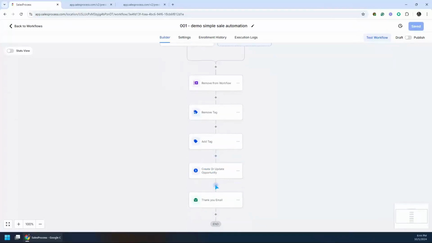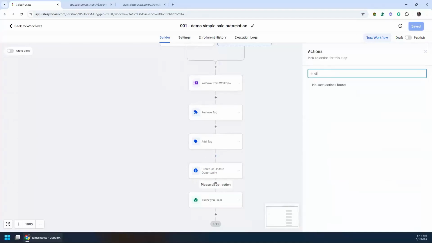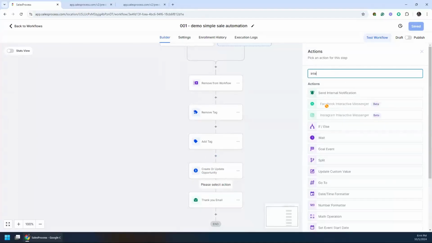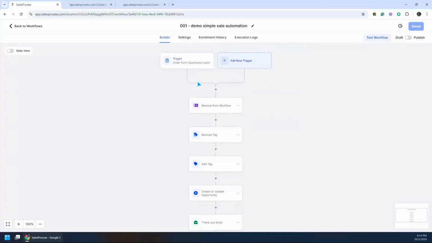Pipeline would be added. It's good habit to actually send an internal notification as well to yourself that this guy purchased the product. I didn't set it up, but it should be. And then one thank you email to him. This is the login and email address and the link to access your product. This is in case he has successfully purchased.